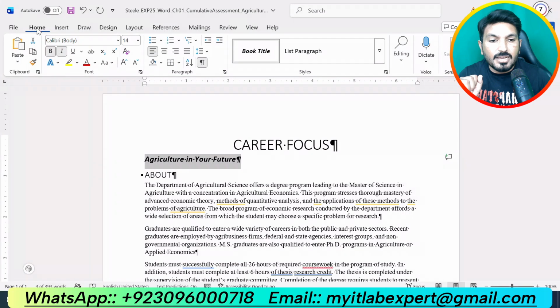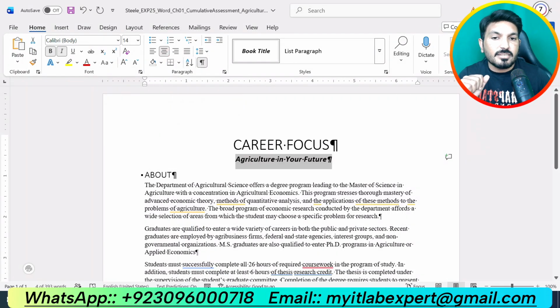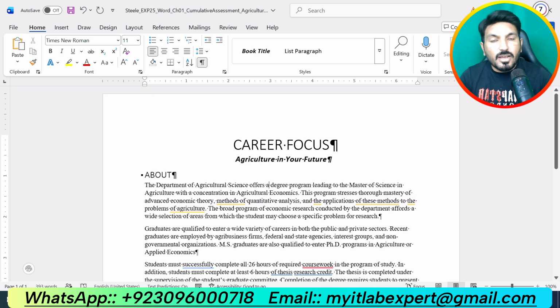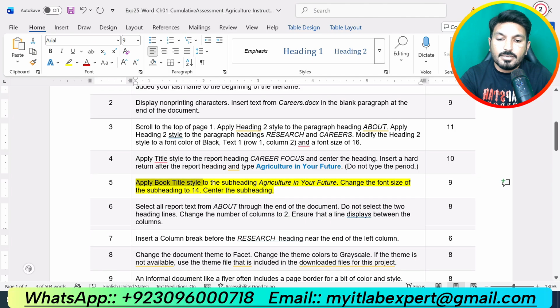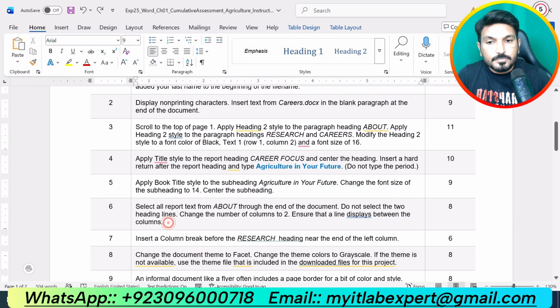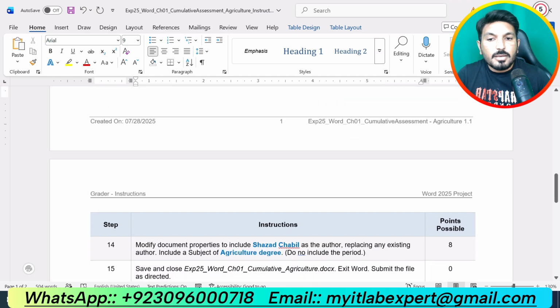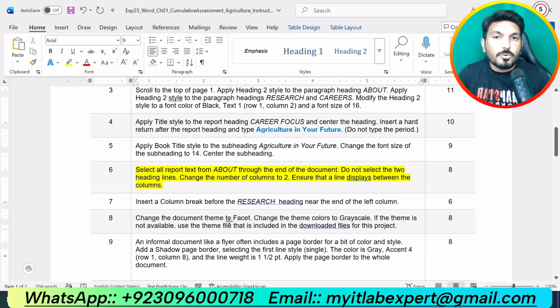So again go to the Home tab, and in the Paragraph section you can see the different alignment options. From here we will select the second option, that is for center. So that is all about step number 5, where we are supposed to apply Book Title to the subtitle, then change the font size, and then center this subtitle. Okay, that is all about step number 5. So now let's do step number 6, because we have solved 5 steps for this assignment so far.